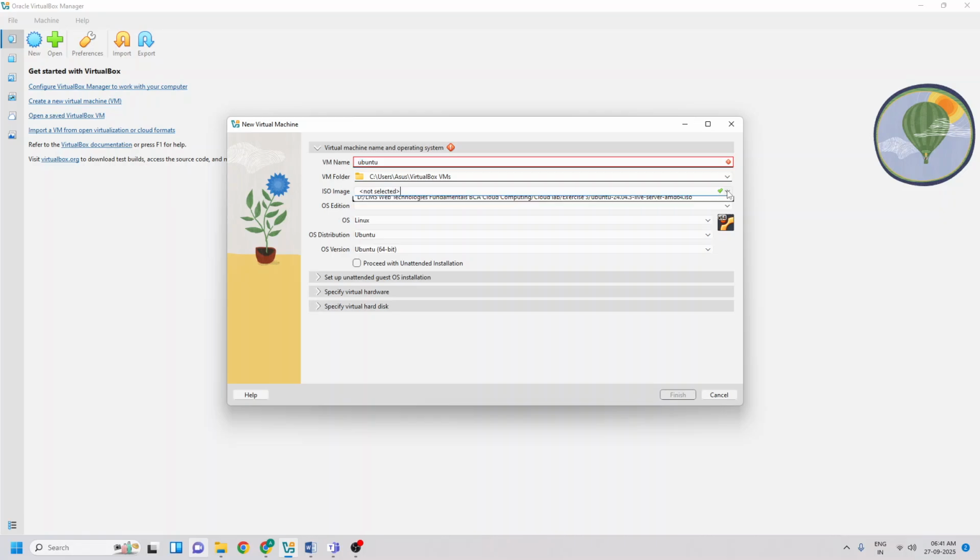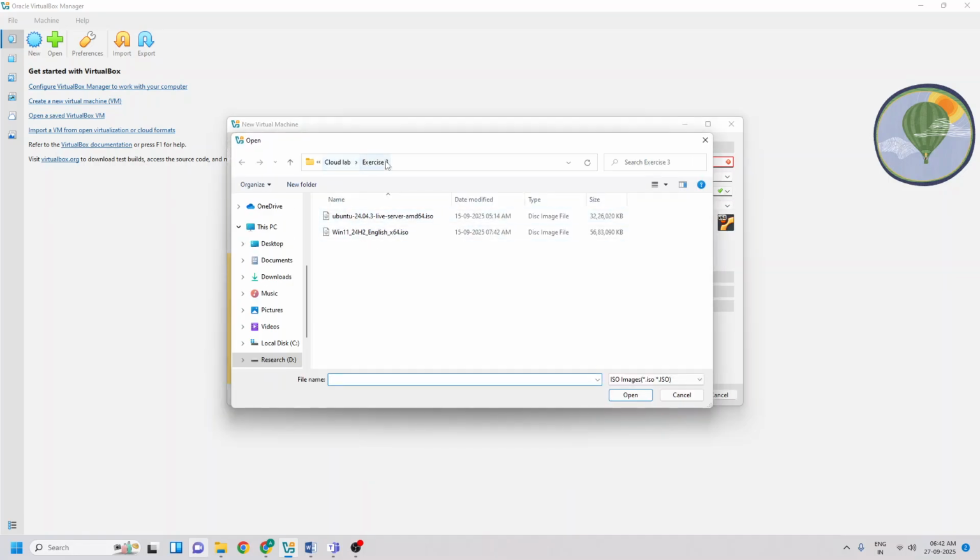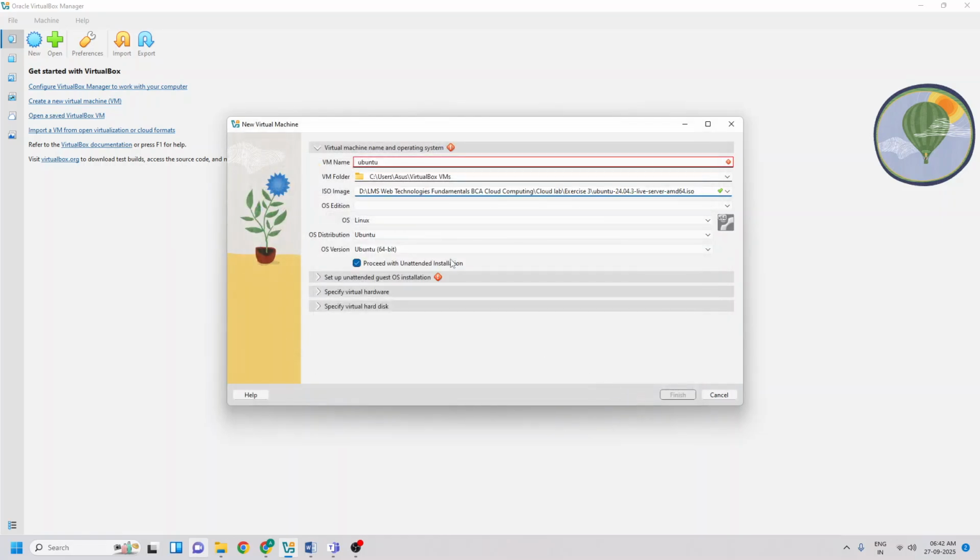And this is what I have downloaded, the Ubuntu live server ISO file. You may have downloaded it in some other folder. So you can just select Other and go to the corresponding folder where the Linux OS has been downloaded. So here is the downloaded Linux OS. Select it and open it. Now this is successfully opened.